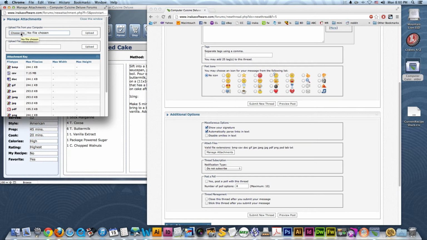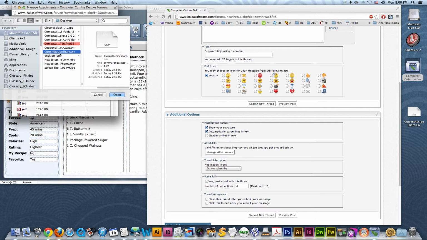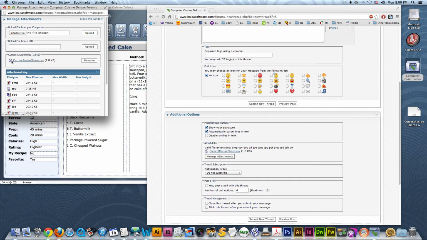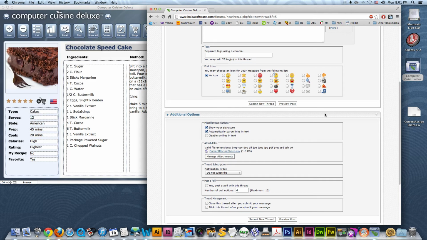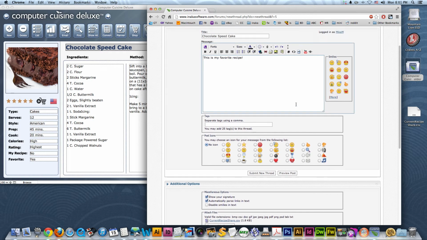So we're going to choose the file and go to the desktop where we can see it says current recipe share right there, CSV, and we hit open. Now all we have to do is click upload, and it says, guess what? Current recipe share has now been uploaded, and we can close this window. That's basically it. Now, if you happen to have a photo for that recipe to make it even easier for people browsing, you may want to include that as well.